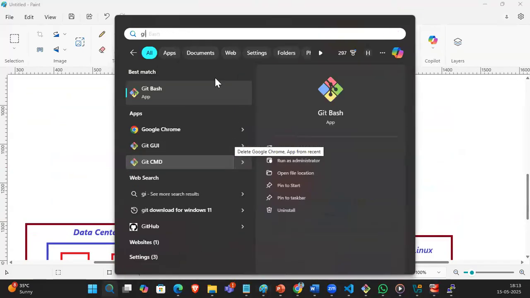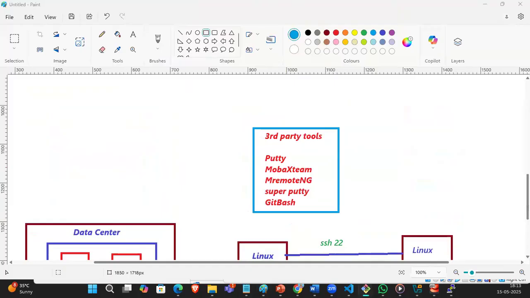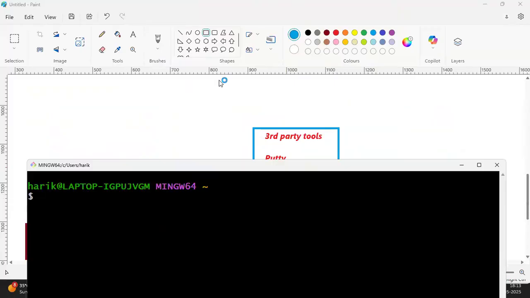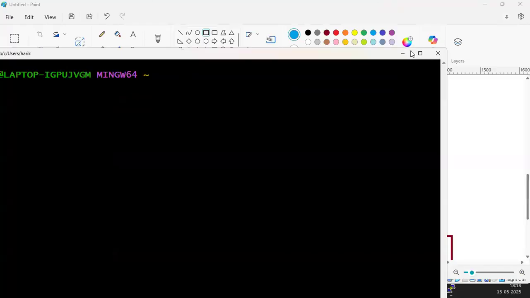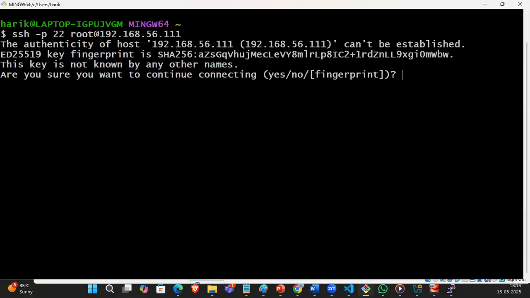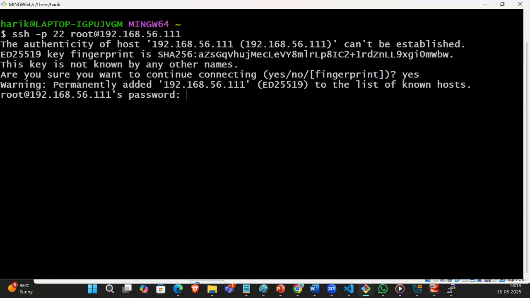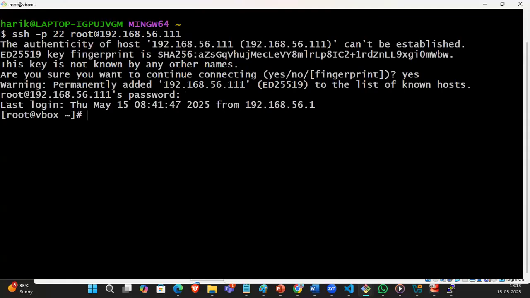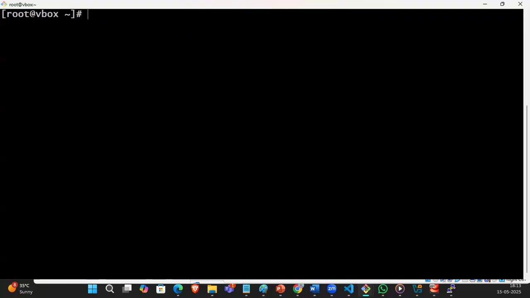For example, Git Bash. This is the Git Bash, guys. I want to connect to the server: ssh -p port number root@192.168.56.111. Okay. What is the password? Ready, guys. Now it's opened, right? So root, vbox. So it has opened the server.